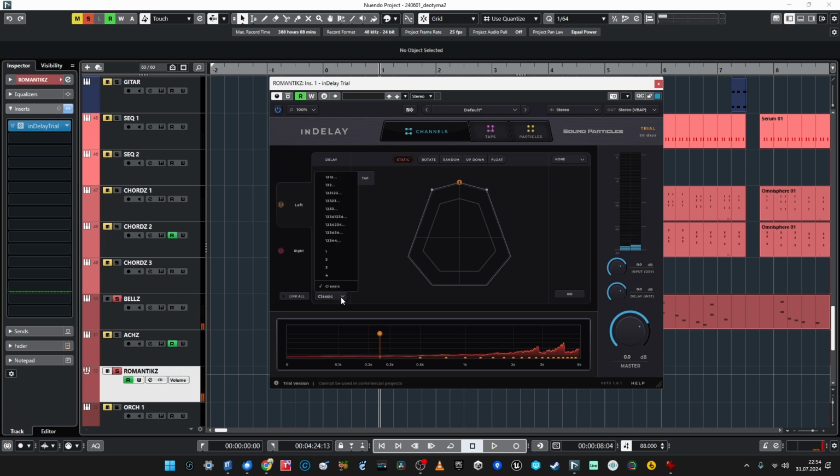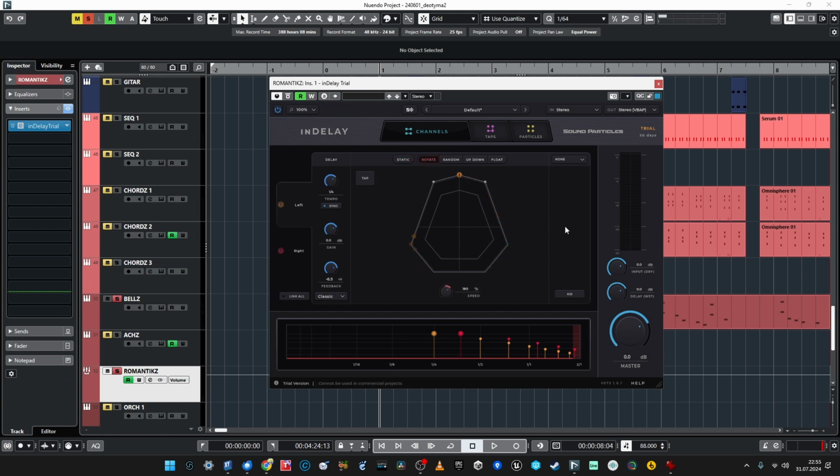Yeah, just one single delay. Feedback. Sounds quite static, as the name indicates, and it's mono. Okay, but what to do to make them wider? Rotate. Oh, wow.